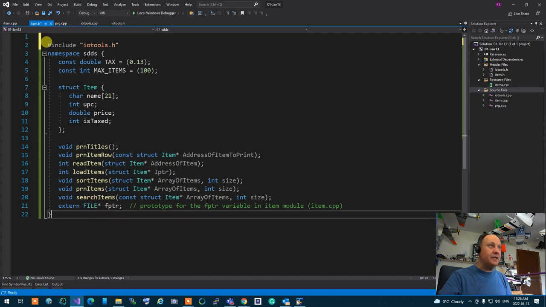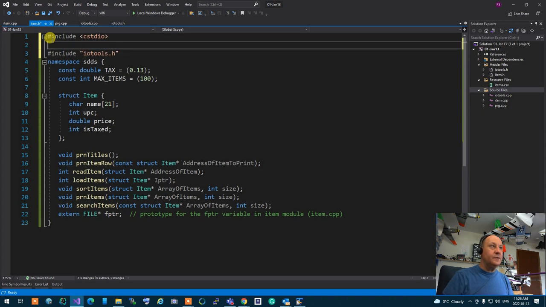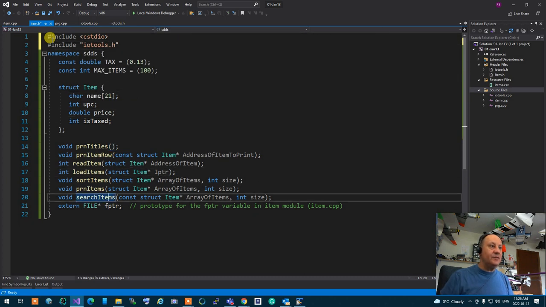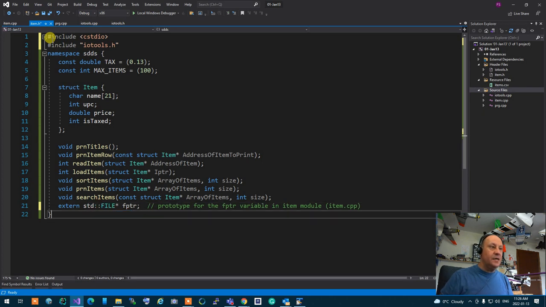So I have to include CSTDIO and using namespace. Oh, you don't use a namespace in STDIO. You have to actually say STD, something like that. Okay. So you'll find out later on what it is. In a header file, you're not supposed to use that. That's a wrong thing. But anyways, I have this over here.